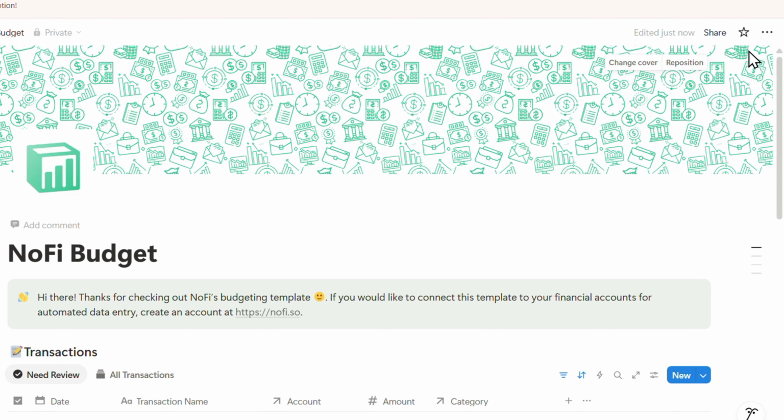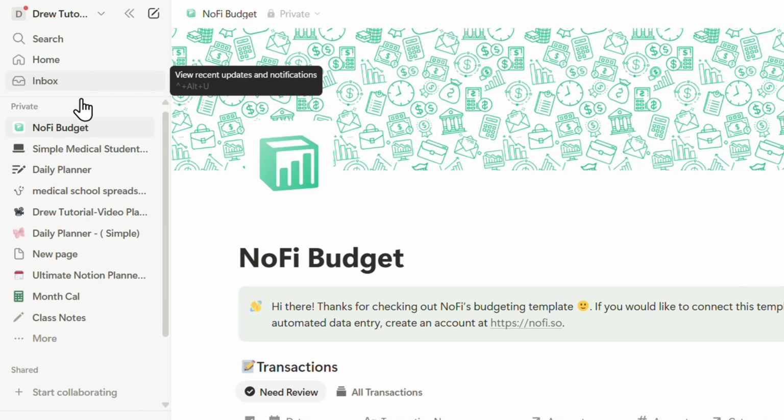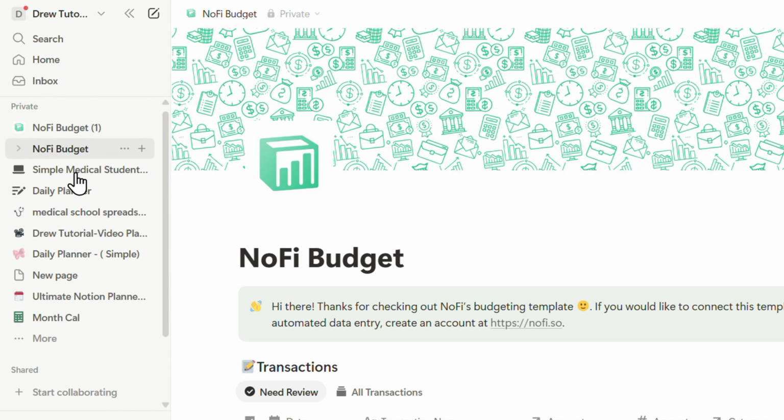To do that, click the three dots on the upper right hand side, and here you'll find the option to duplicate. Simply click duplicate, and it's going to make a duplicate copy with a number added to it for you. And as you can see, the template is now duplicated, and I can click on the new one that is duplicated. And this is it, and this is the original one.